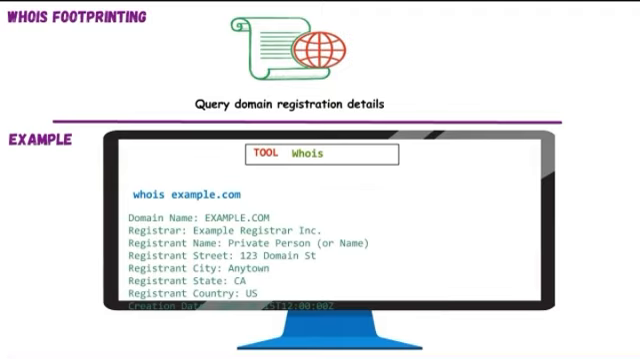This command queries the Whois database for information related to example.com. In the results, we see details such as the domain name, registrar, and registrant name. Even if privatized, the city and country might be visible, and crucial dates like the creation and expiration dates of the domain. This step is crucial.